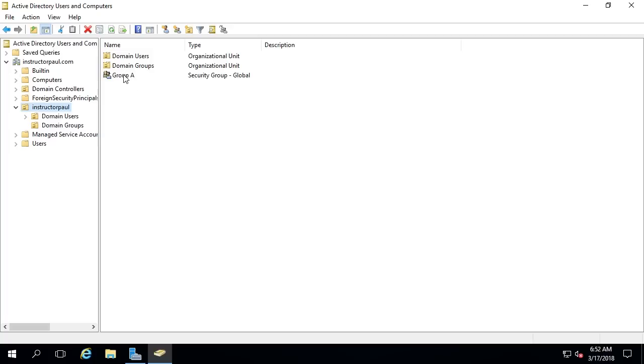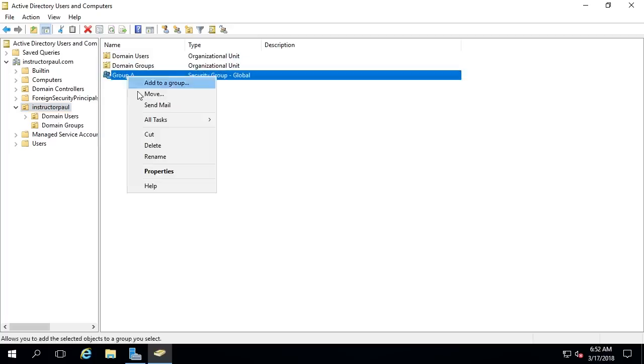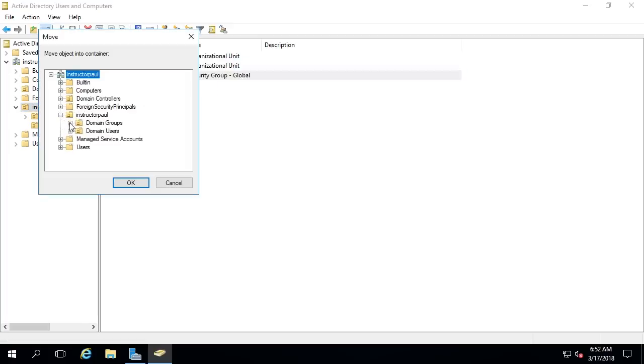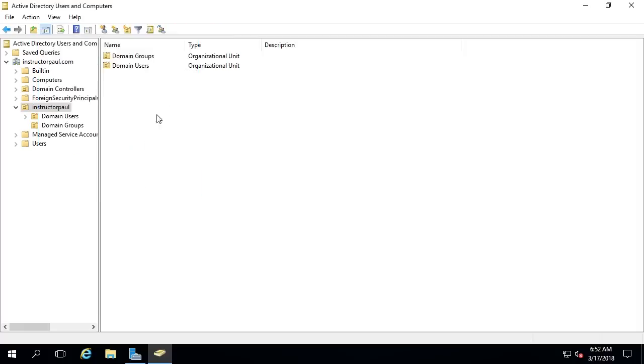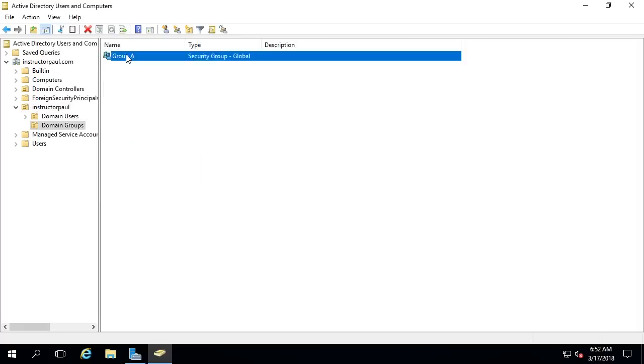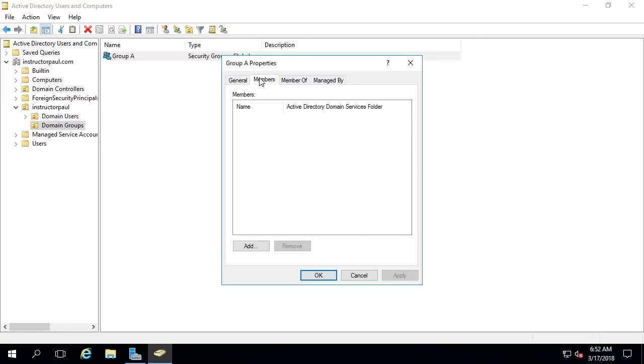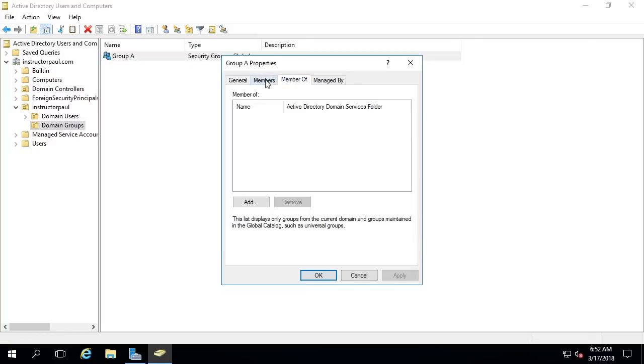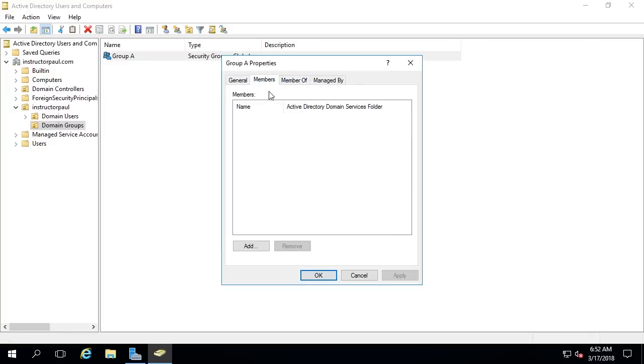And now we can either drag it into groups or we can right click, choose move, and go under Instructor Paul and domain groups and click OK. So now under domain groups, we have group A. Okay, so that's kind of cool. So if we right click on this, we can choose properties or we can double left click on it and we can see what kind of members we have of this group. Now, right now, this isn't a member of any group and it doesn't have any members.